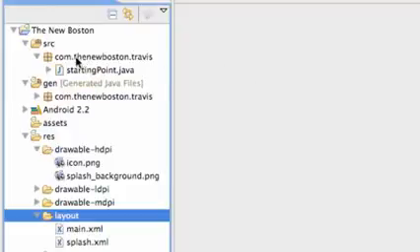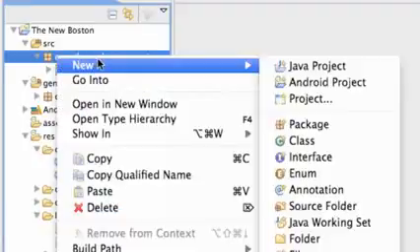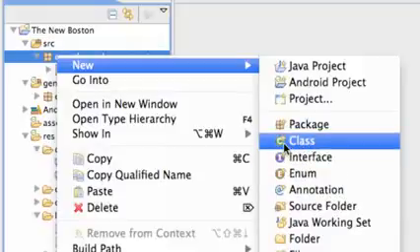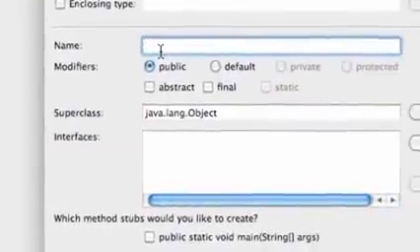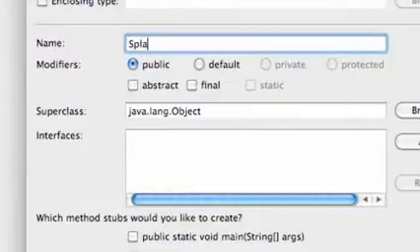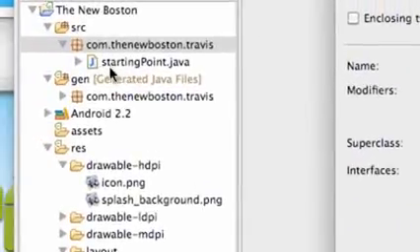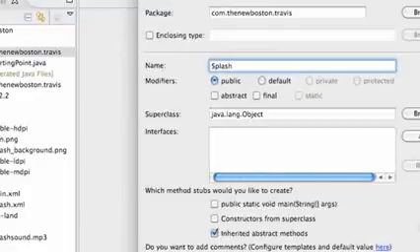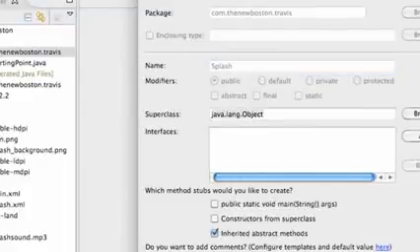We're going to set up a Java class, so we're going to go up to our source folder, right click, and go to new class right here. Hit OK, and we're going to call this Splash with a capital S. Since we're working with Java, it's good grammar for your class names to start with an uppercase letter. I didn't do that with our other class called starting point, but as a general rule of thumb, you want to have it uppercase. Not a huge deal. And then we're going to hit finish.